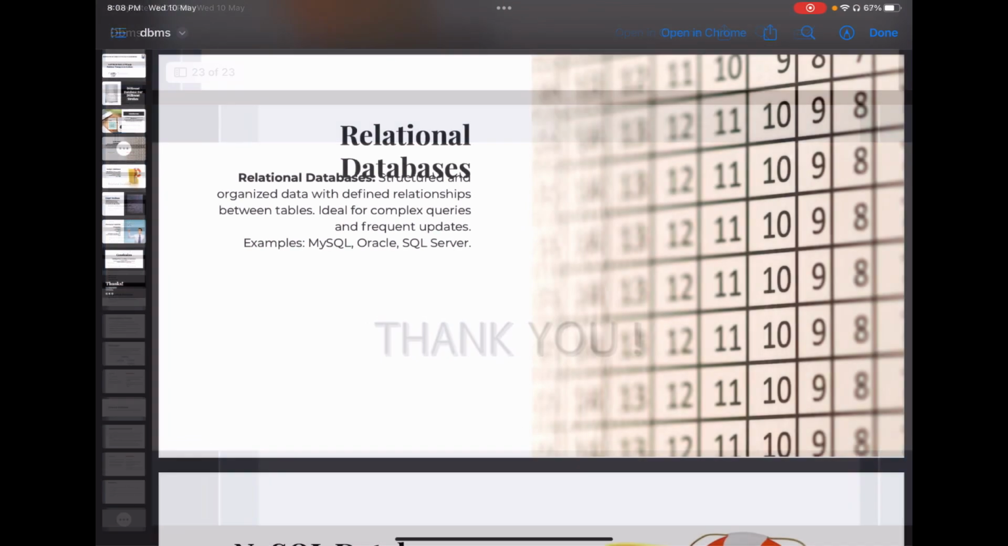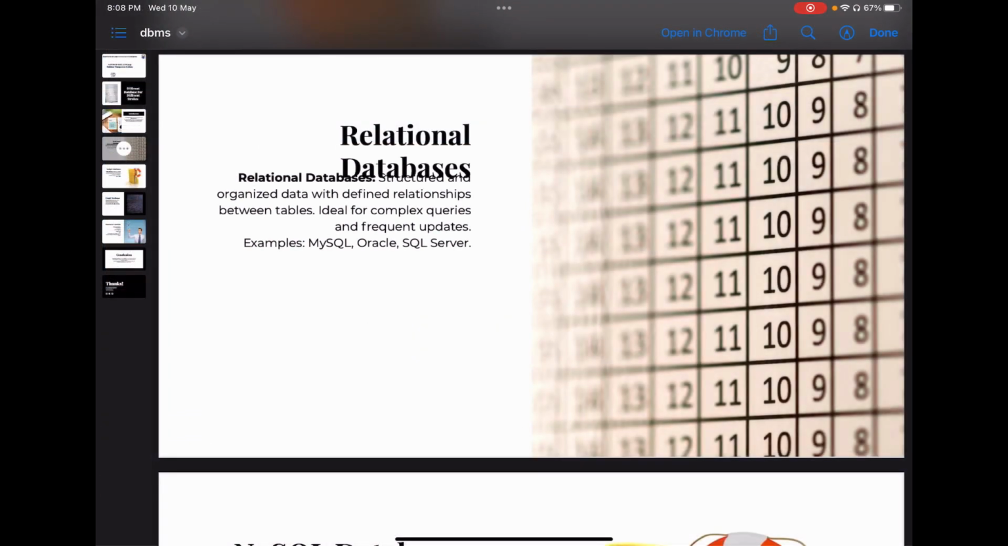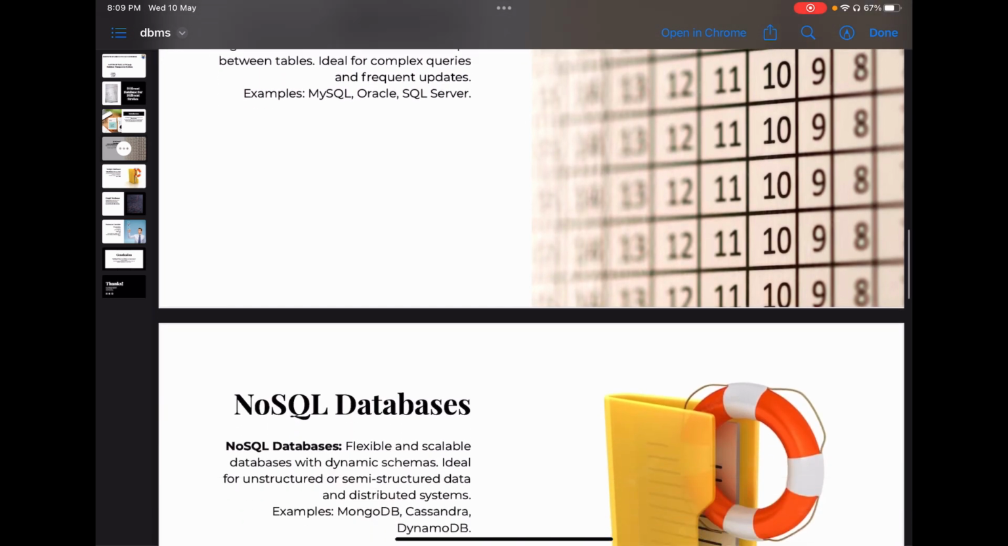Thank you. So, a relational database is structured and organized data with defined relationships between the tables, and ideal for complex queries and frequent updates. Examples are MySQL, Oracle, and SQL Server.